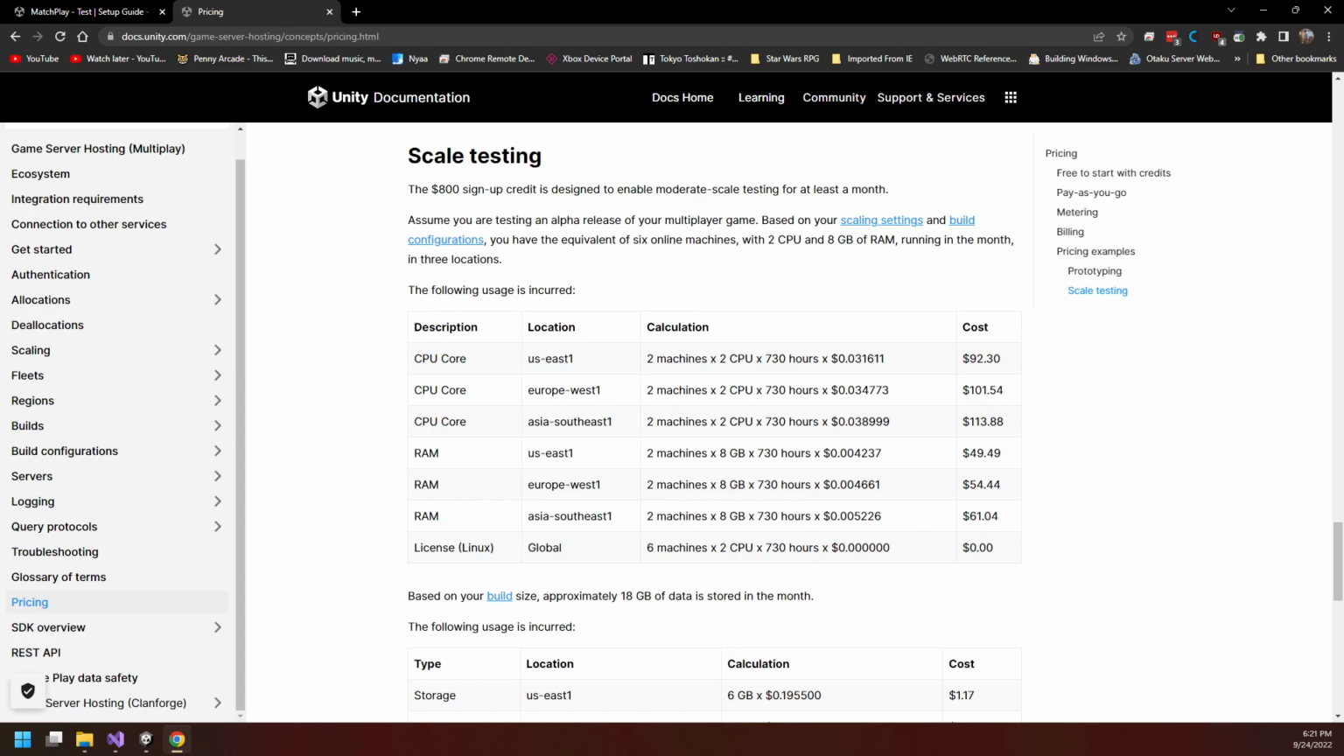The scale testing, this is kind of like when you go live, right? So they've kind of planned it out so that $800 will get you a month, like at scale. I guess moderate scale, right?